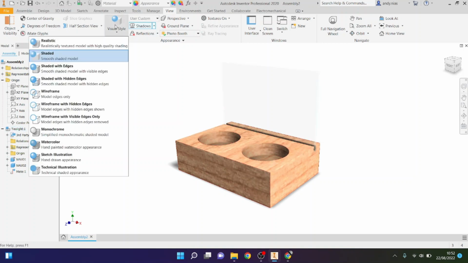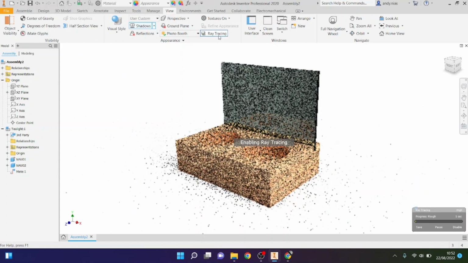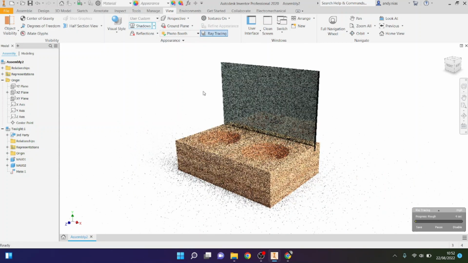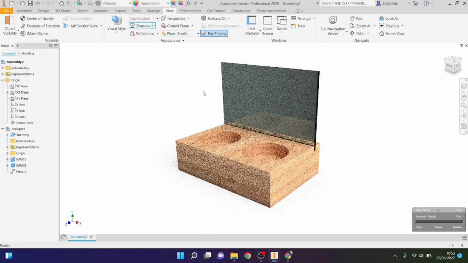So what we're going to do is we're going to change the visual style to realistic, and we're going to add ray tracing. Now what that does is it means the computer is using a lot more power to work out exactly how light will fall on the different materials, the textures, and how the different parts of the model are going to reflect.